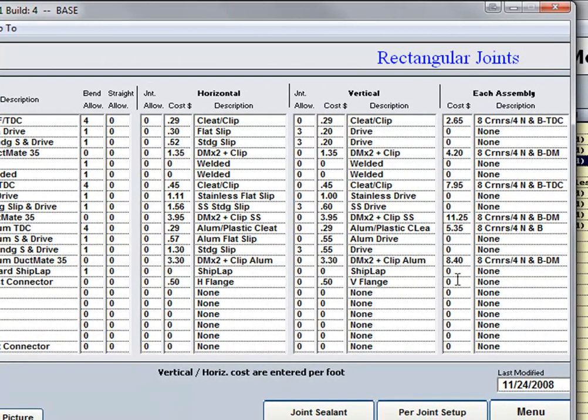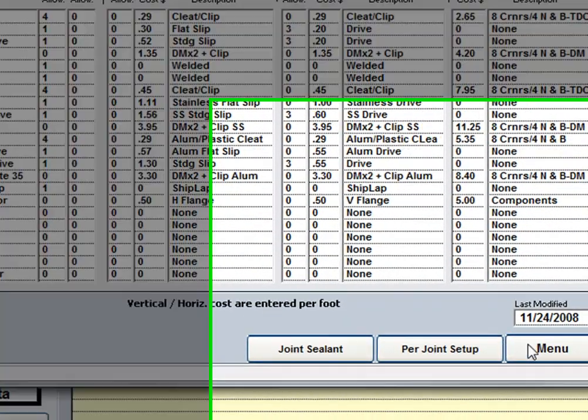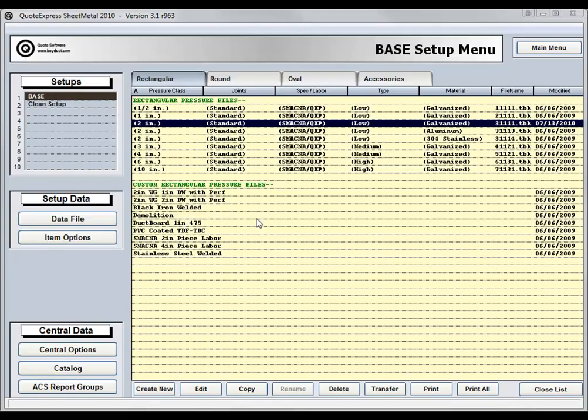Now the components. This would be all of the items that would be required to make up a connection that are not priced on a per foot basis. And we can put in a dollar amount for that. We'll use $5 for this example. After setting up all of these different columns, this component is ready to be used. To make it available, let's go to Menu, Exit, and we can now start using this file. We will now return to the takeoff and use that joint connector.